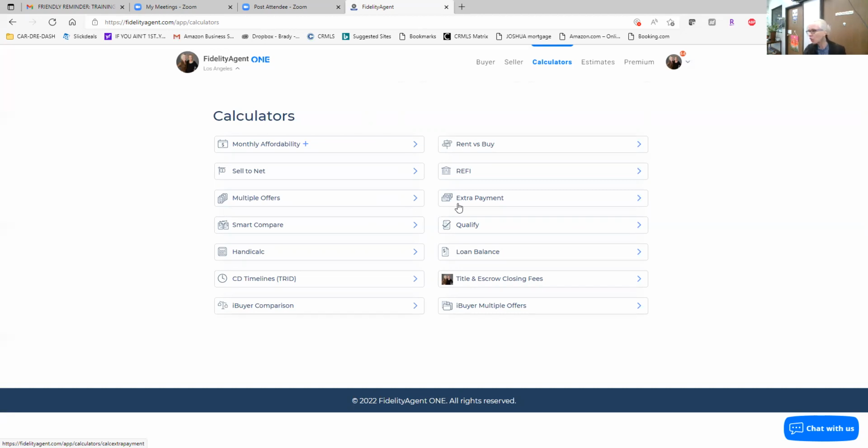Any questions? Does it seem pretty easy to use, user-friendly? One last thing. All of these items, the estimates, the calculators, the seller, the buyer, are free. When you're creating a net sheet for a seller or a buyer, you have the ability to save that information so that you can go back in and quickly pull it up. That would be under your estimates.